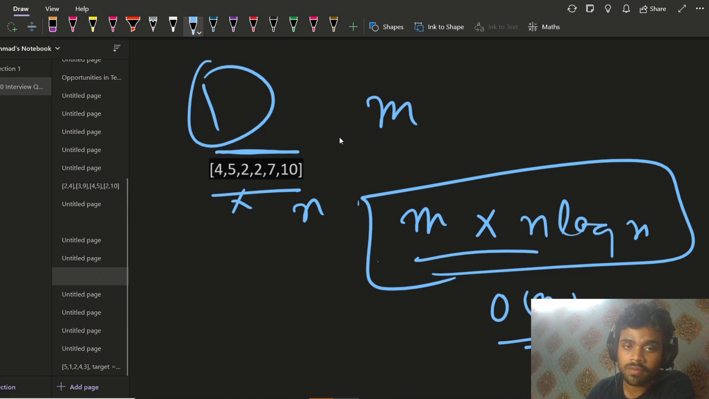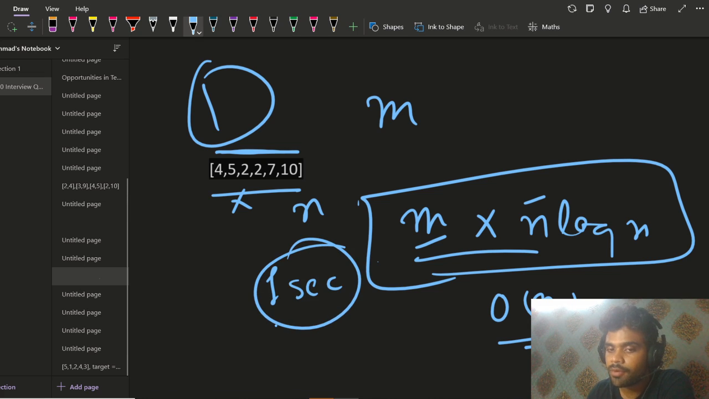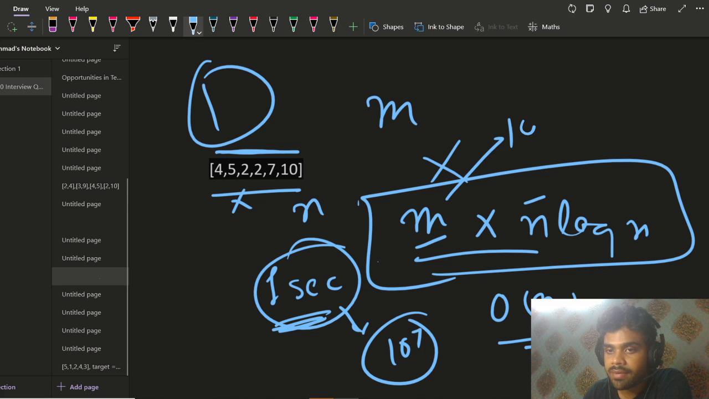This is solution number 1, which is going to give us TLE, because these two constraints are very high and this will never pass in 1 second. We have to pass the solution in 1 second if you don't know. What is the maximum that we can get passed is 10 raised to the power 7, but this will be more.